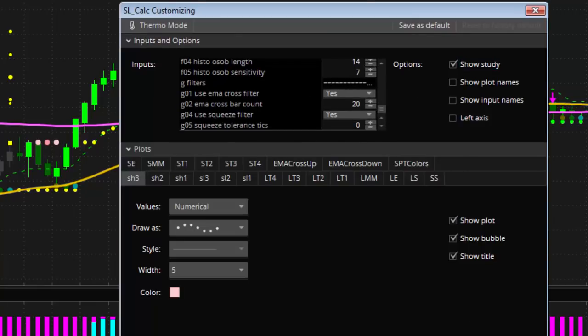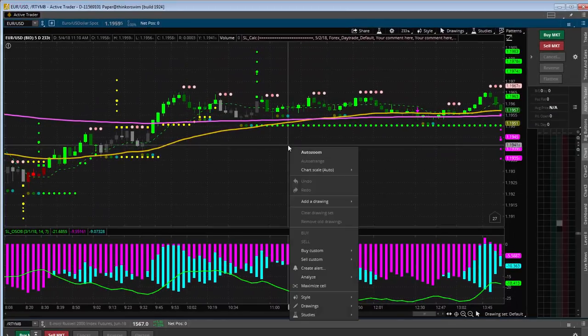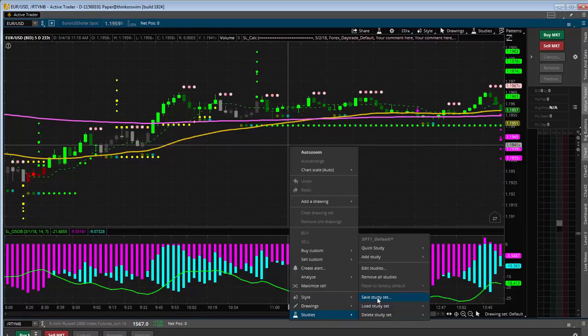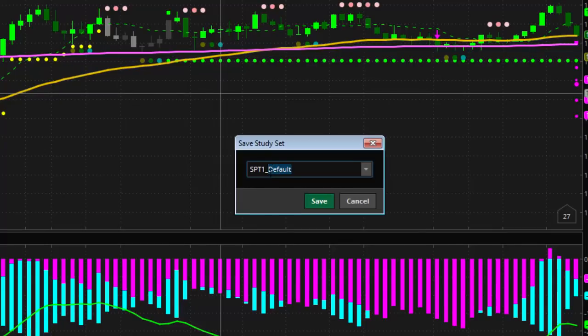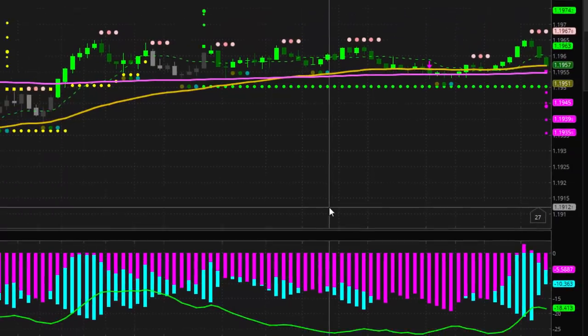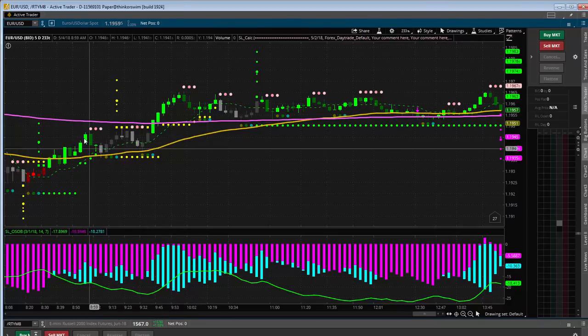We can hit apply, hit OK, and then right-click on your chart, go to studies, save study set, and we're going to call it SPT1 FX day trade. And then we're going to hit save. So now we've got the default calculator. We can apply it to any FX chart. And you can see some pretty decent trades.